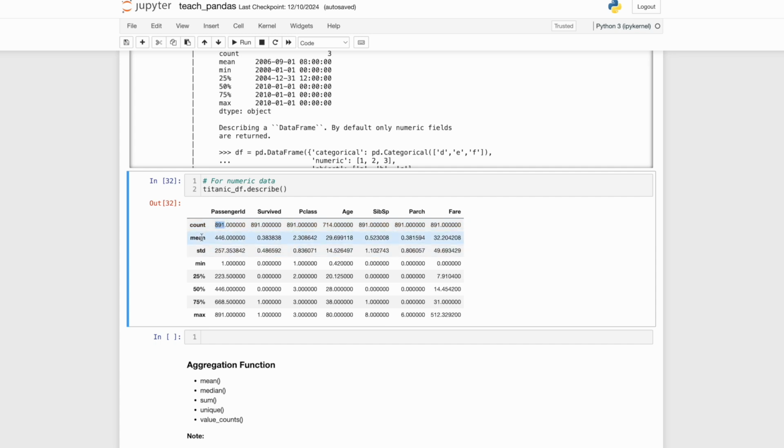In statistics, to get the mean we use summation f of x divided by summation f. Summation f is the number of samples or the population, the capital letter N, which in our case is 891.